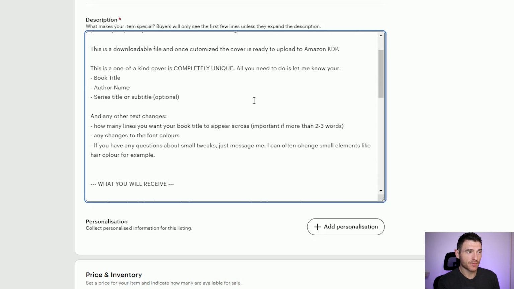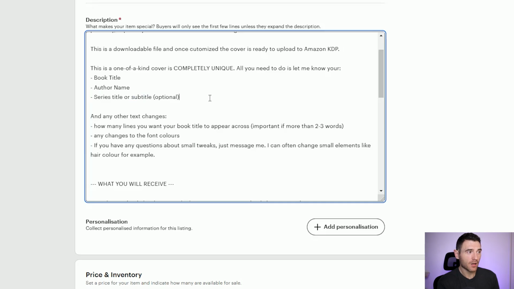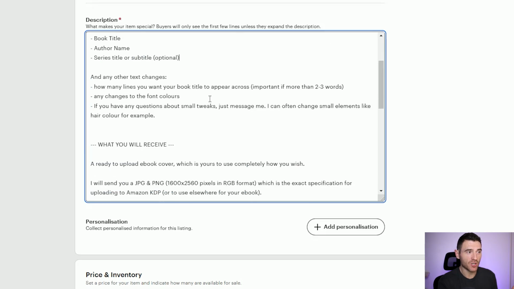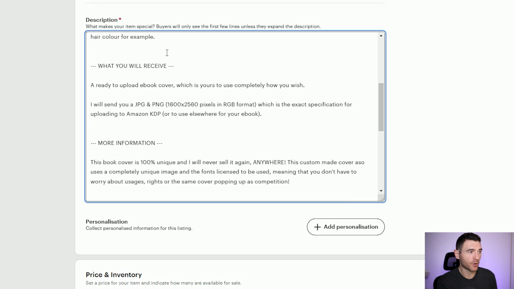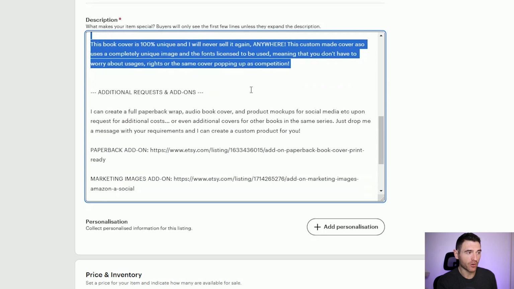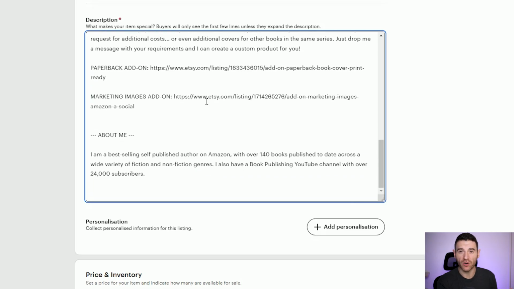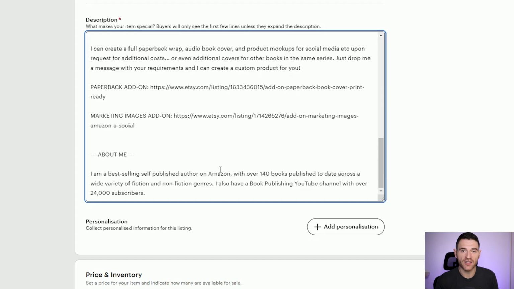This is my description. So I've got a bit of information here where I hit some keywords. I make it very clear it's a downloadable file, then show what people need to do in order to get their customized product. I make it very clear of what they'll receive, add any more information. I've got links to add-ons and a bit more information about additional requests. And then I've got an about me section at the bottom, which I like to include just to make it a little bit more personalized and make the customer feel valued and feel like they know me as a person.